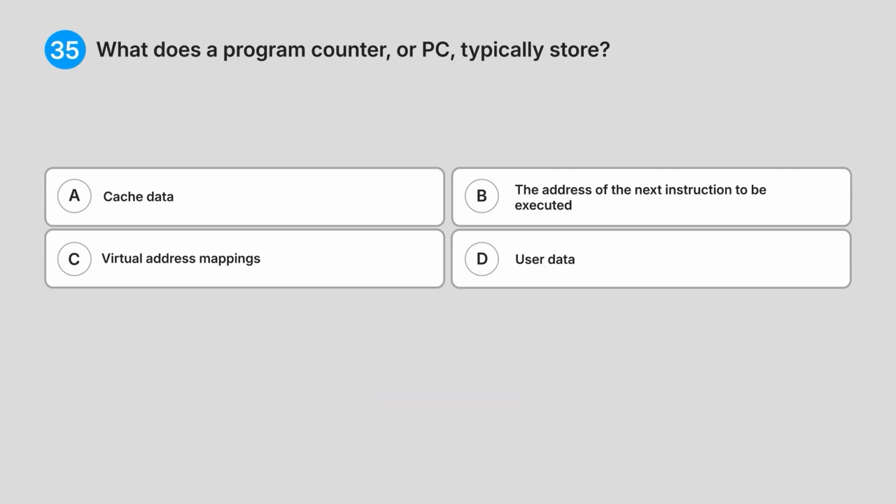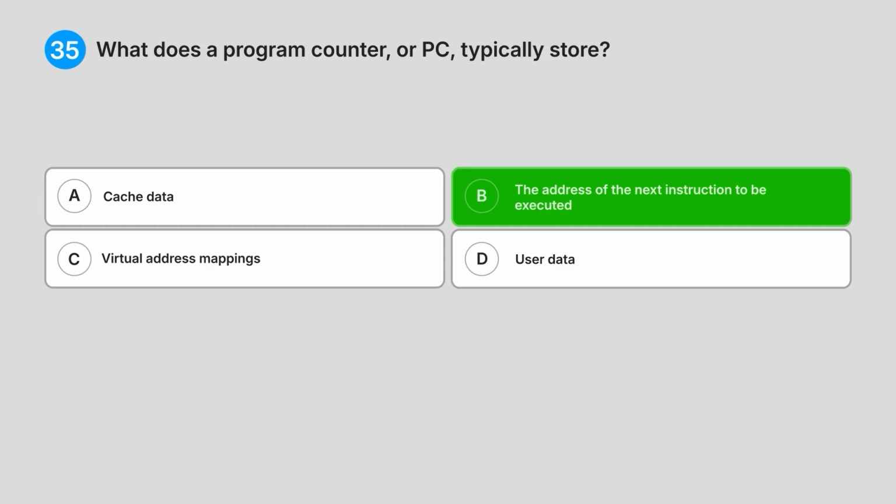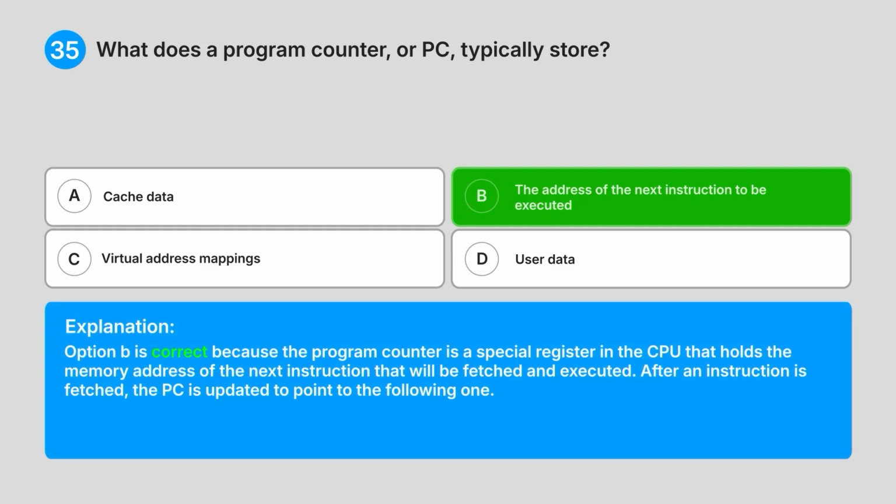Correct answer, B. The address of the next instruction to be executed. Explanation. Option B is correct because the program counter is a special register in the CPU that holds the memory address of the next instruction that will be fetched and executed. After an instruction is fetched, the PC is updated to point to the following one.